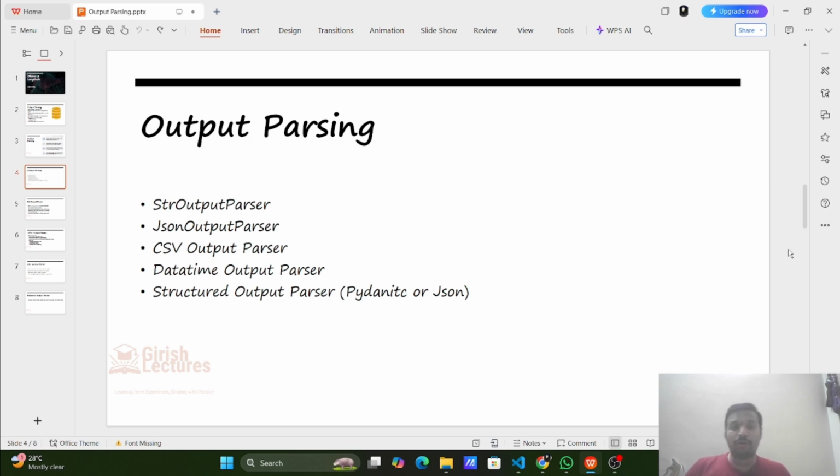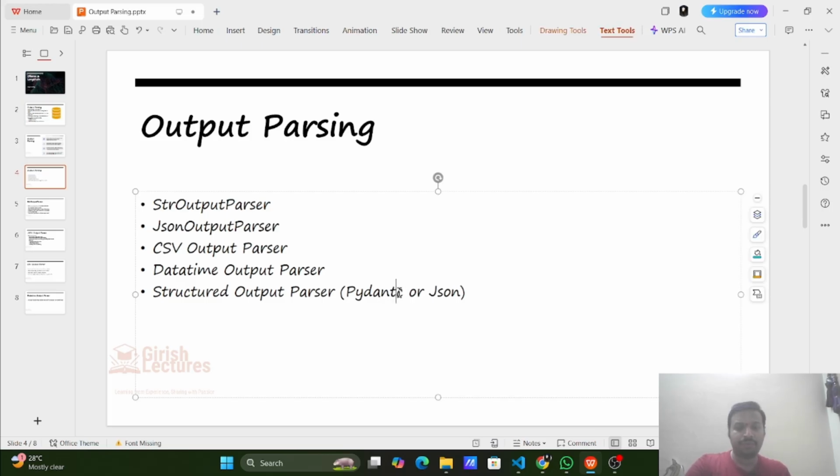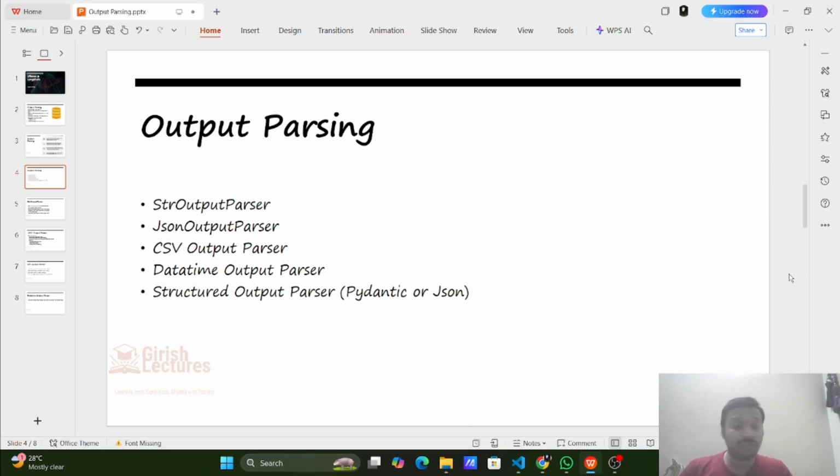So these are the different output parsers we can check. The str output parser, which is nothing but the structured output parser. The str output parser and structured outputs are both the same, but we will see Pydantic especially. Pydantic is one of the useful libraries in Python that helps us with formatting and more. We will explore its actual library.